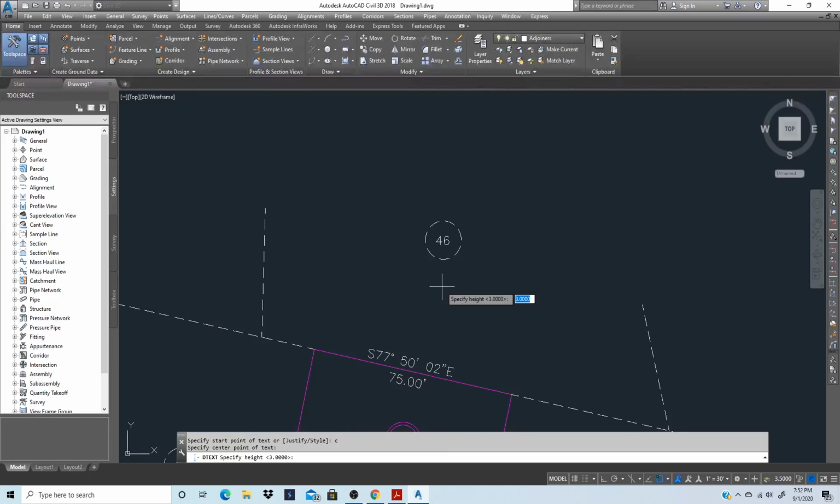Now I don't want it 3 because I don't want it real big. I want to do it about 80% of what 3 would be. So I'd say that's maybe 2.4. I'm going to go 2.4, and if it's wrong, I can scale it up or scale it down. So I'm going to start typing.